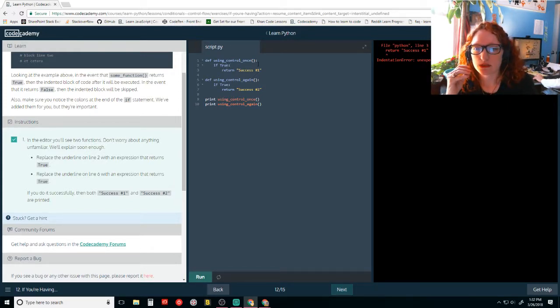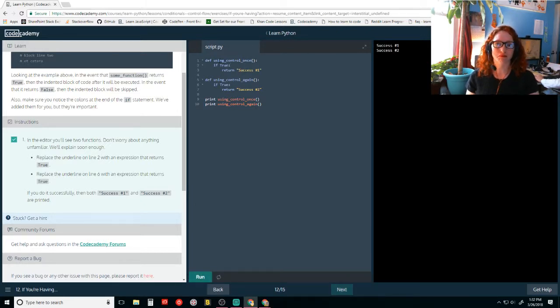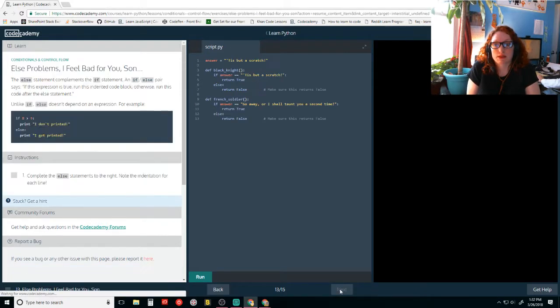I mean, it's saying if true, but I'm not seeing what it's running to determine if it's a true statement or not. I don't see anything happening. It's just saying if it's true, then return this. But I don't see it, I guess, using control once. I don't know about this one.